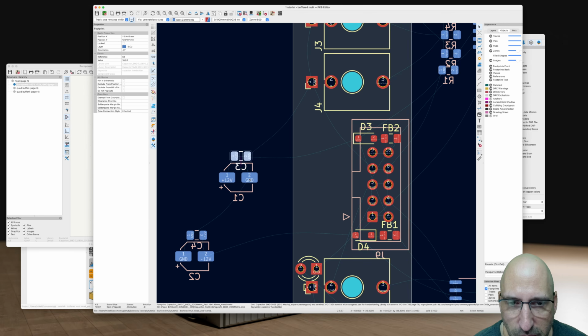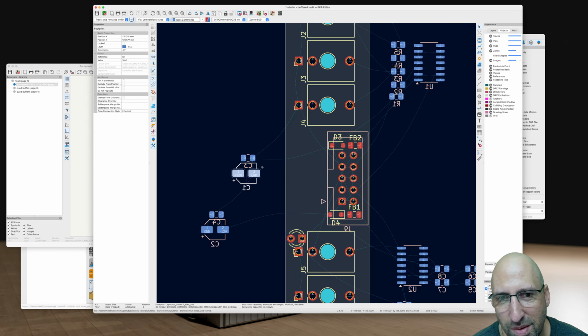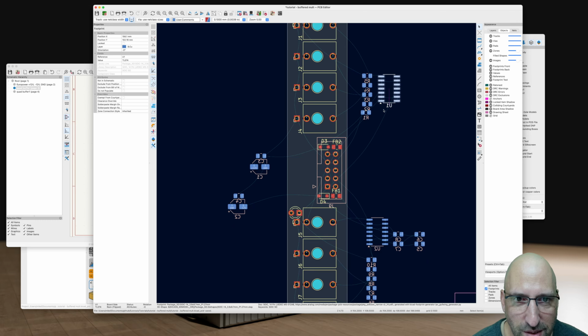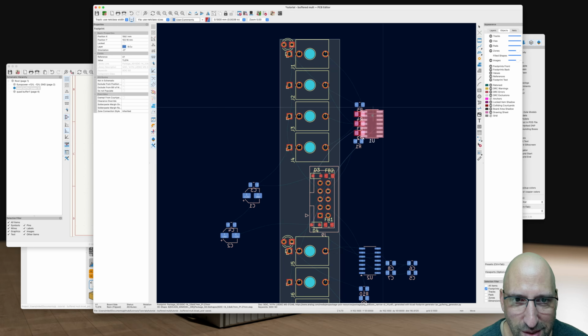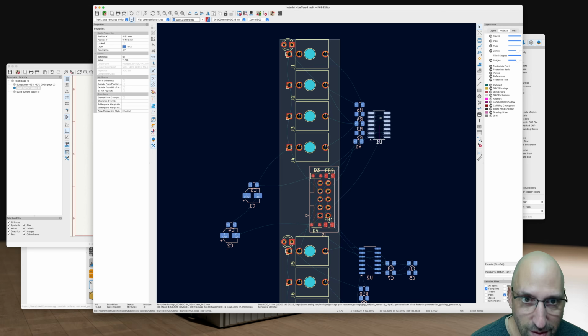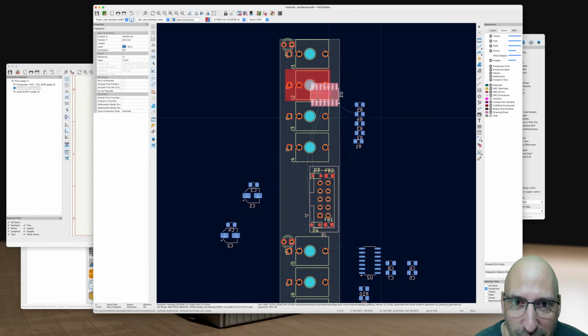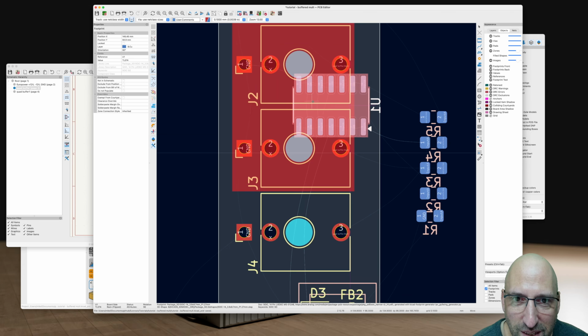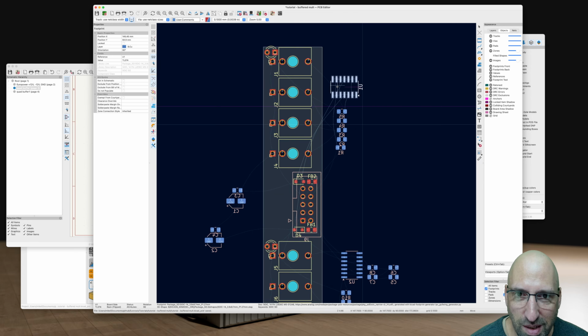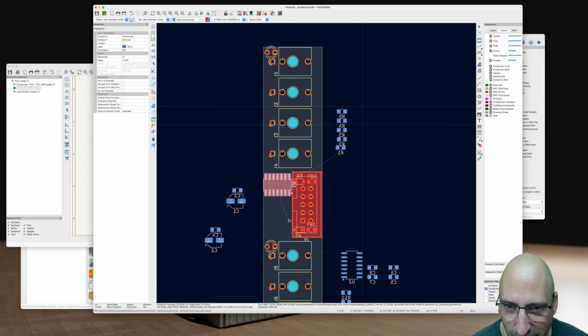So what do I want to do? I could put these on the front. I'm also just wondering about these ICs because they're quite chunky, and I don't know that there's going to be enough space to get them between the pins. Not really. So these might have to come.